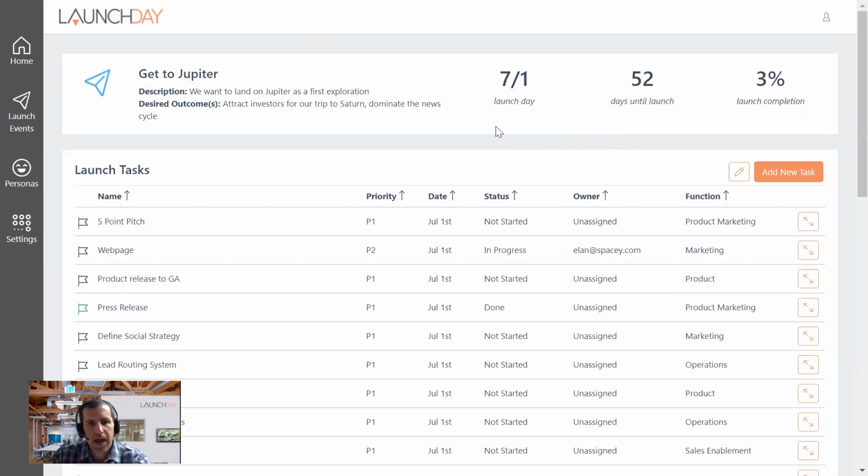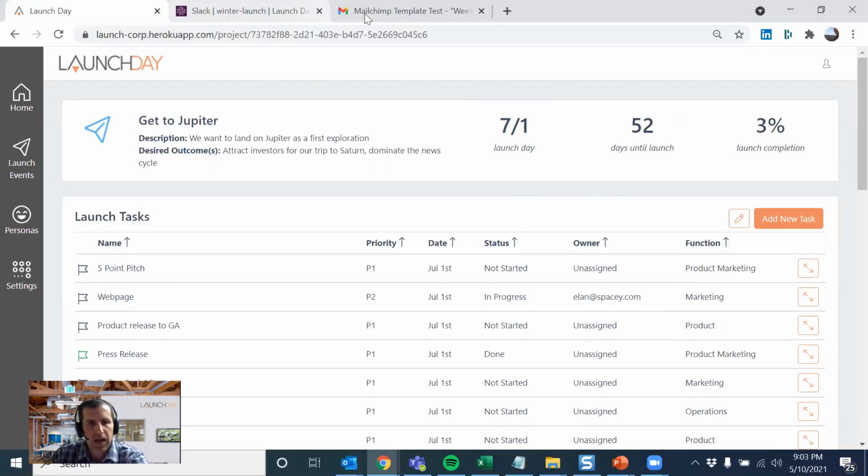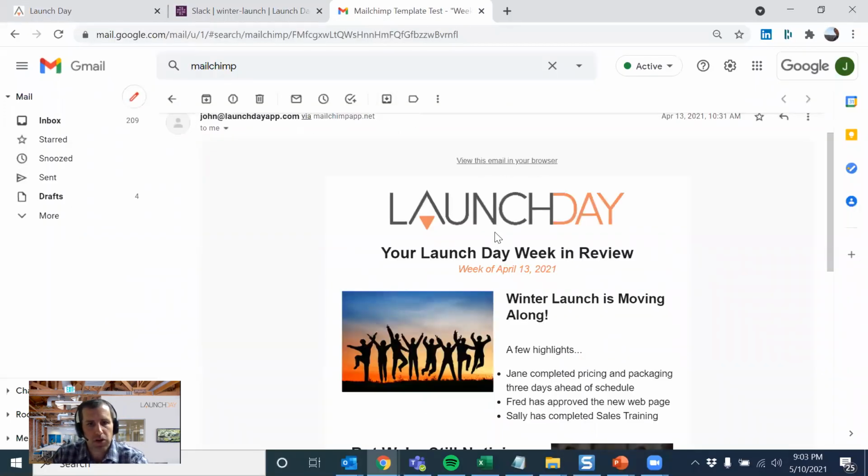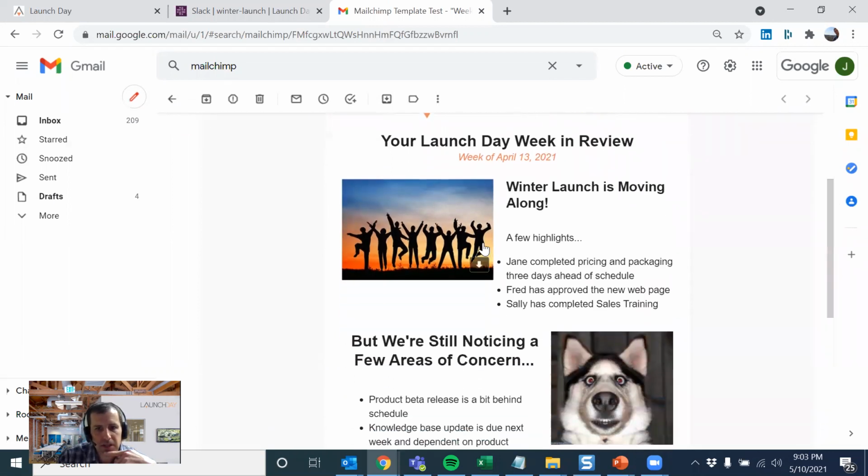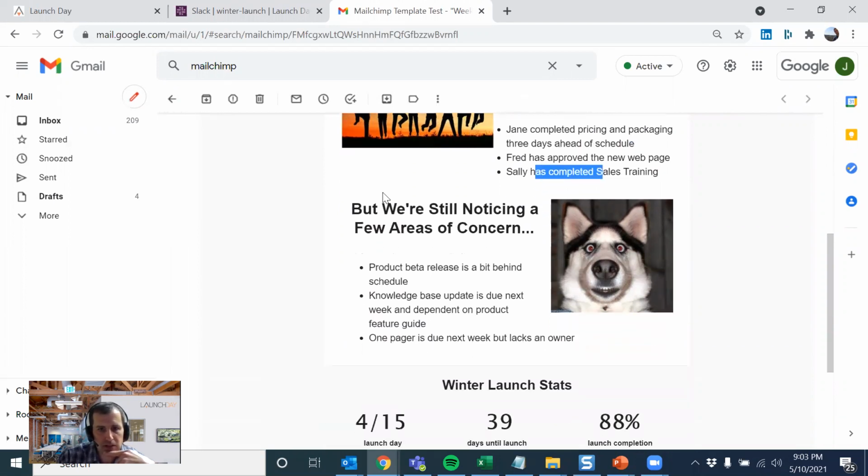So the other thing that we have as a big part of our launch here is what we're calling our weekly launch summary. And that's an email that gets generated from the system that just talks about a few of the things that are happening. So this is an example of that. The highlights: here's what we've completed throughout the week, here's what's been approved, all that good stuff.